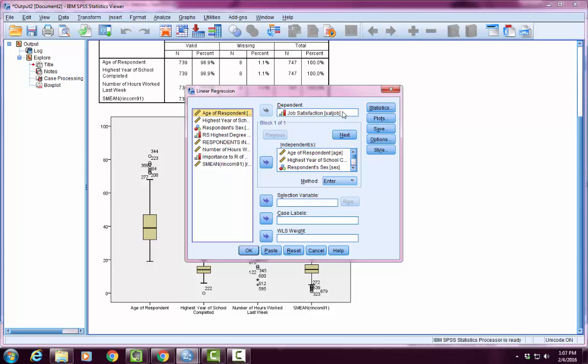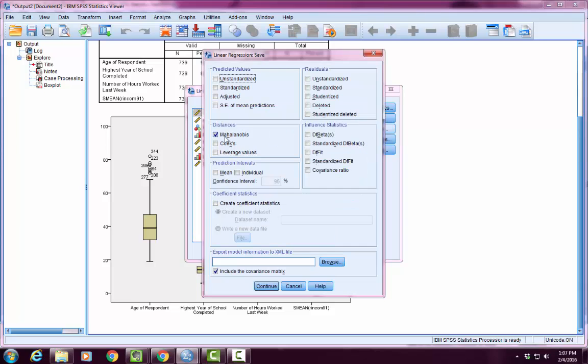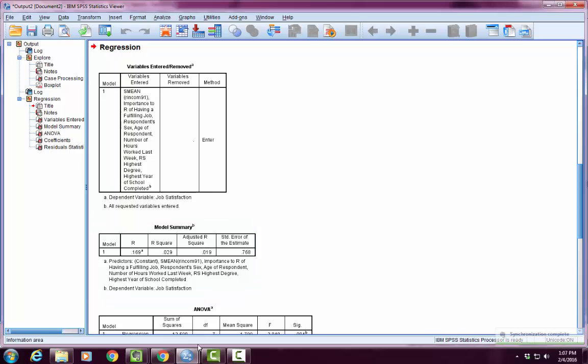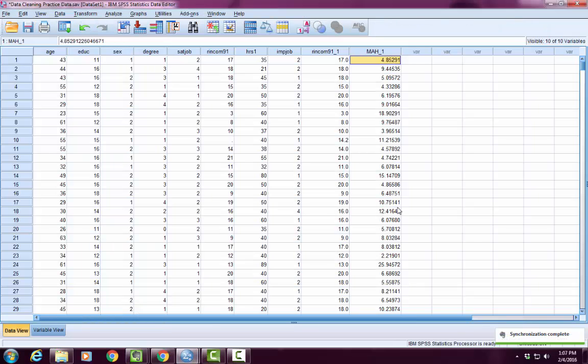What you're actually doing is going into Save, and then clicking Mahalanobis here. That's what you really care about. You don't care about anything else. You don't even care about your output. You're going to go back over here, and look, we have a whole new variable in this. Each of these is the distance for each case from the multivariate mean.